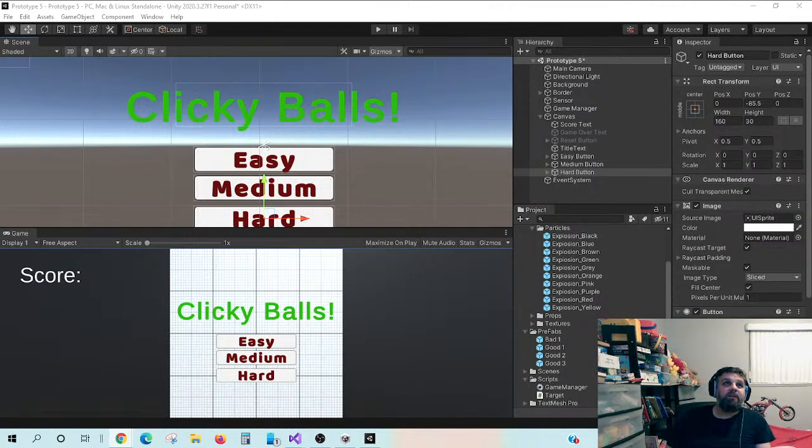Okay, add difficulty. For all three buttons in the button component on the click section, click the minus button to remove the restart functionality. Create a new difficult button script and attach it to all three buttons.